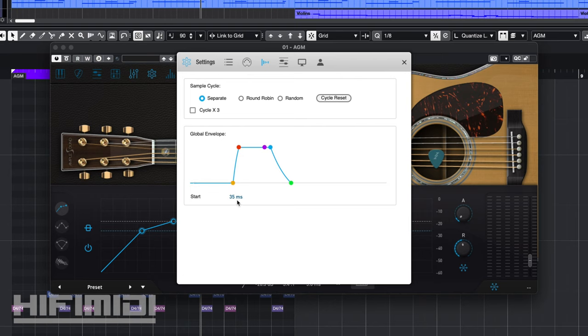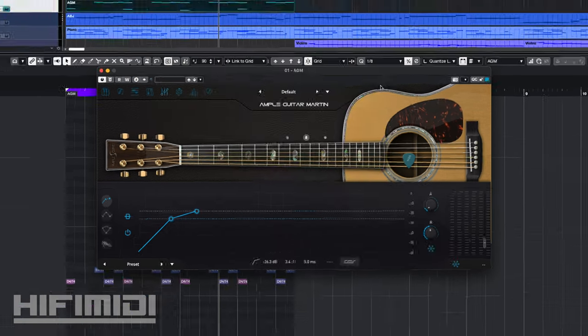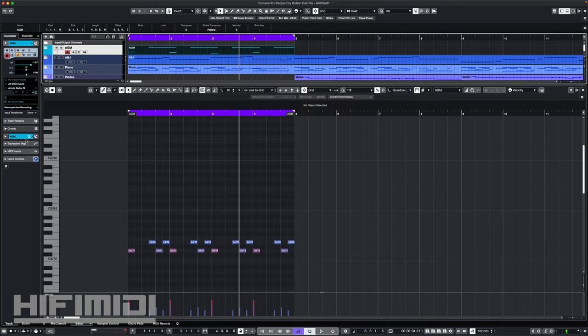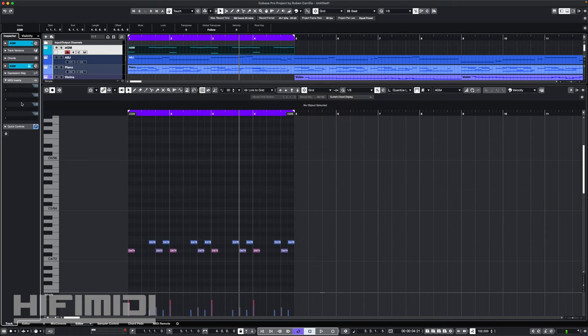Now this is starting at 35 milliseconds into the sample, so I'm going to bring this all the way to zero. That way it gets that initial pick sound. But because of that, there's going to be some latency. So I'm going to go to my MIDI insert and adjust the MIDI delay to negative 35.